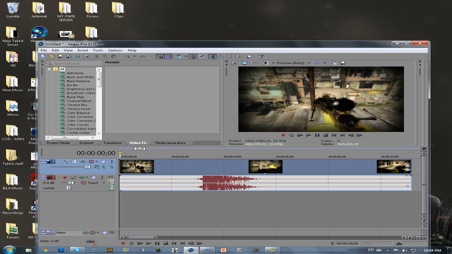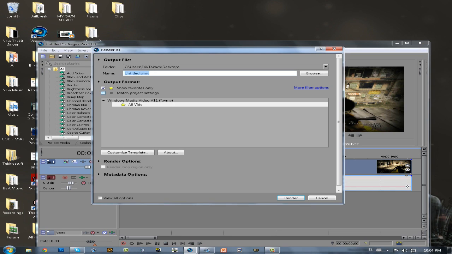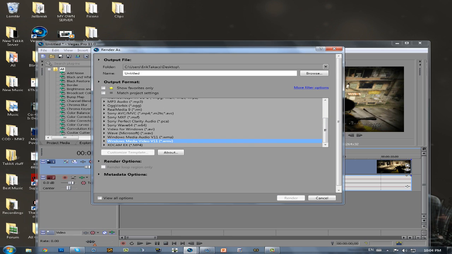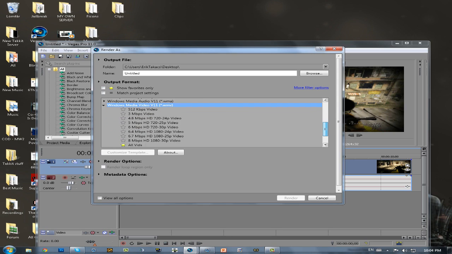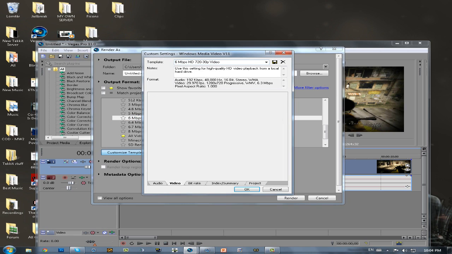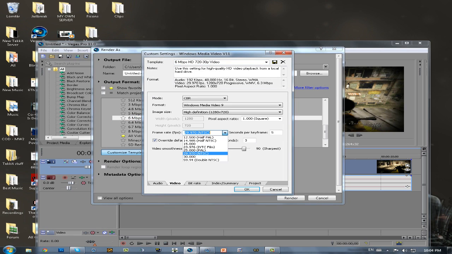Render as. You're going to need to go down to the bottom when you see Windows Media Video V11, and you're going to need to expand that, and find the one that says 6 Mbps HD 720-30p video. Once you have it clicked on, hit Customize Template, go to the Video tab at the bottom, change the frame rate to 59.94, and change the sharp video smoothness, it's at 90, to 100. And then hit OK.